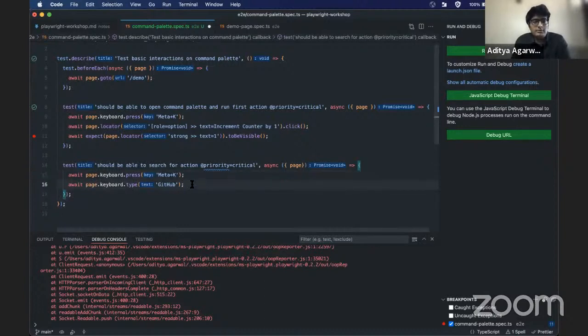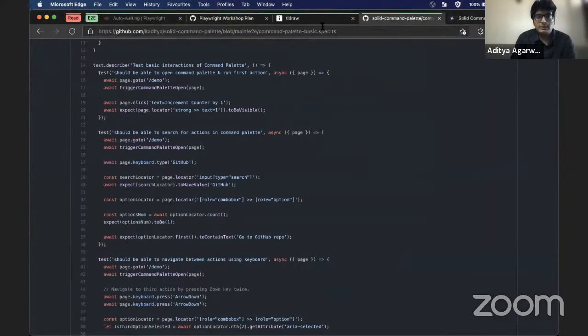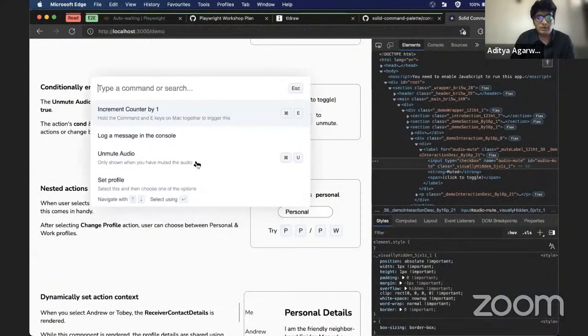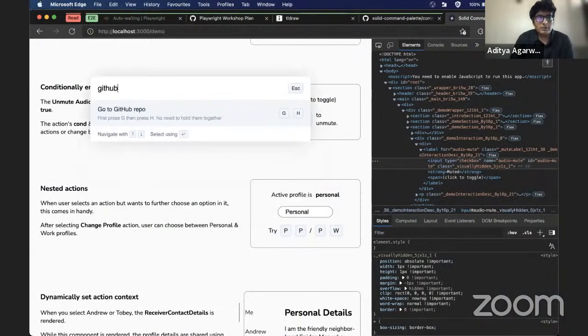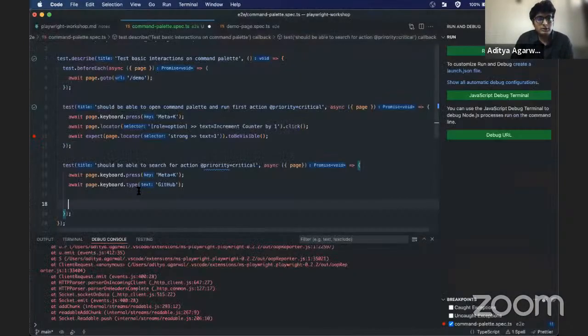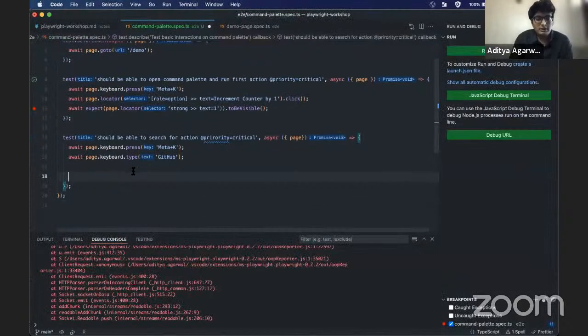So this way I'm asserting that my select menu is getting proper focus and it is receiving this text. And if it received this text, that means that if I open the Command Palette and search for GitHub, only one action comes, and it is this one. So I can assert that.